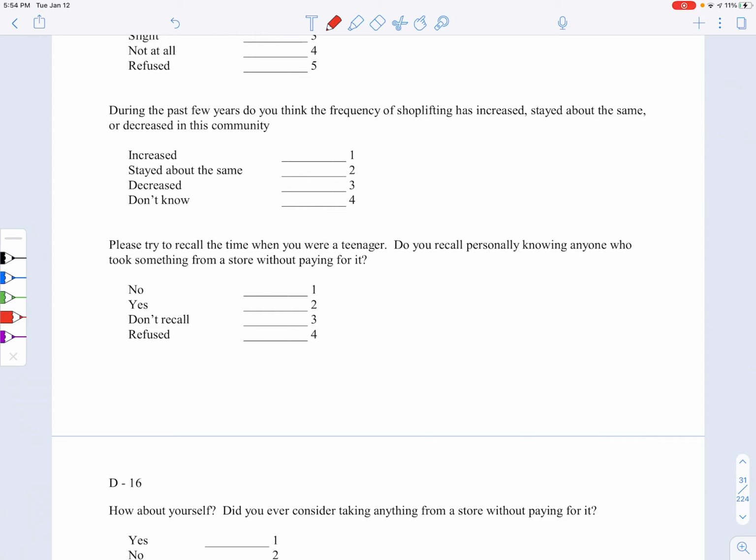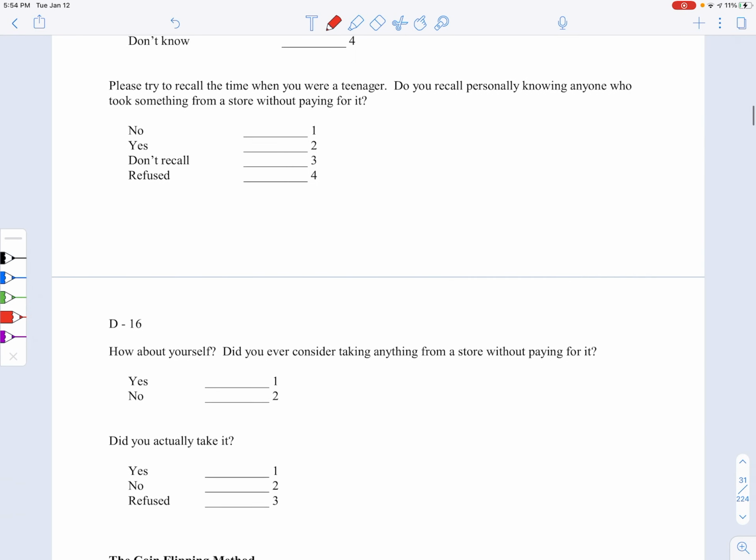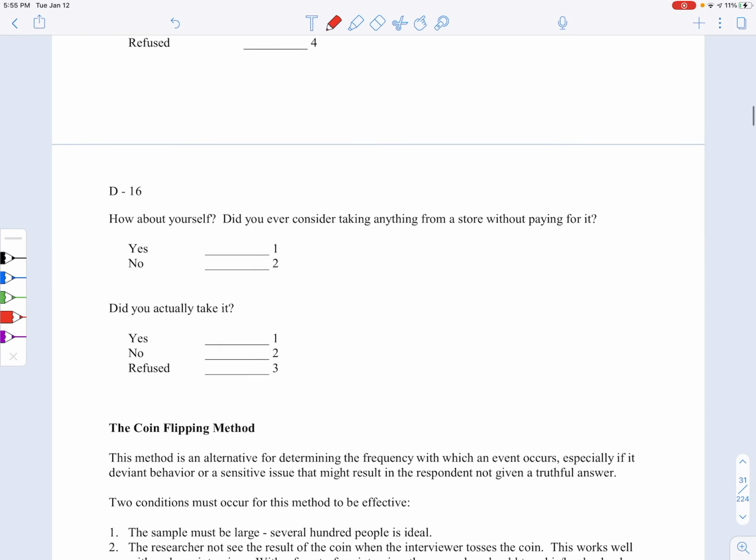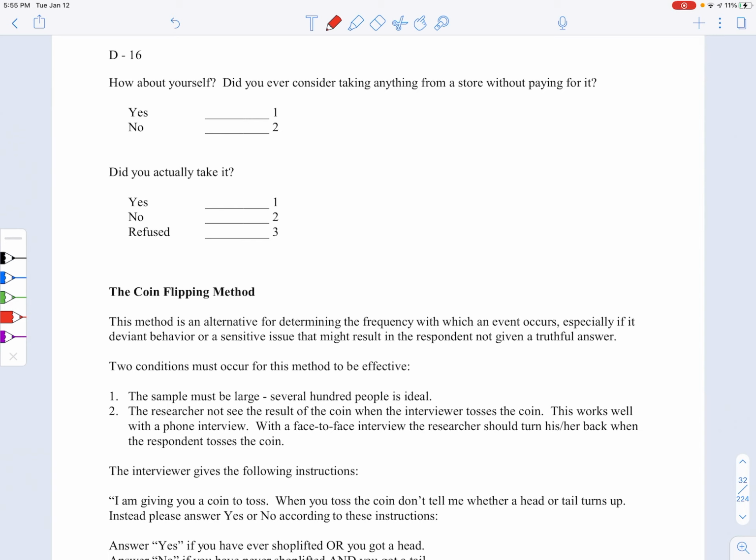Next question, similar. In the last few years, do you think shoplifting increased, stayed about the same, or decreased? Again, pretty impersonal and so on. Now we're going to get a little more personal, a little closer to them. Try to recall a time when you were a teenager. Do you recall personally knowing anyone who took something from a store without paying for it? Now, that's getting more personal, but it's still not very threatening, is it? Because it was a few years back, maybe in my case, many years back, and it's also not about me. So it's not really threatening, but it's starting to get personal.